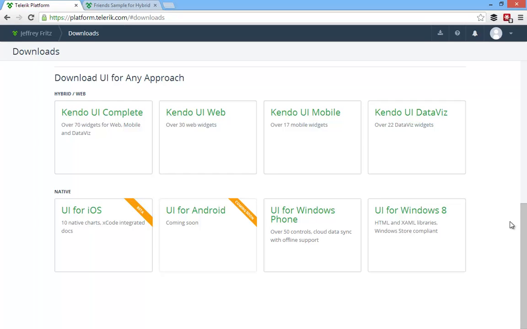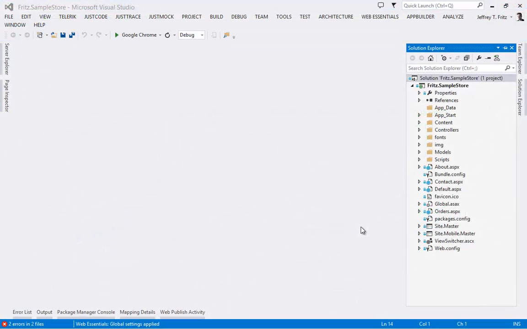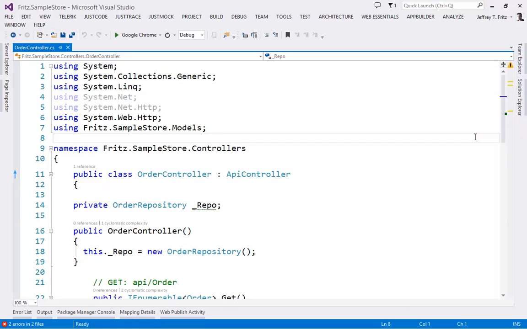That's pretty cool. I'm already used to working with Kendo UI, but I want to work in Visual Studio. So I'm going to step away from the web application and start up Visual Studio and bring up a website that I've been working on for a sample game store that I manage. Here's my web application inside Visual Studio called fritz.samplestore. And this is a simple storefront application that I wrote that allows us to track orders that are placed by customers.